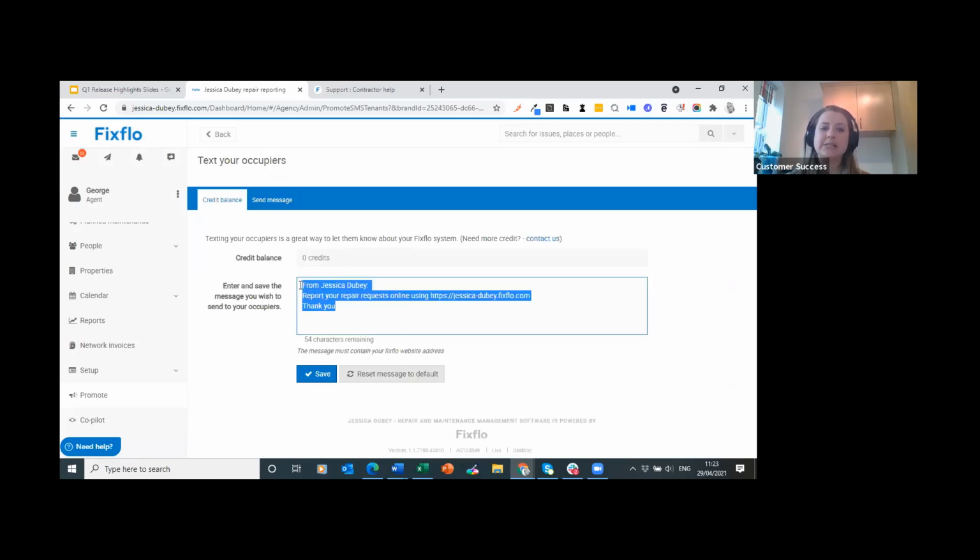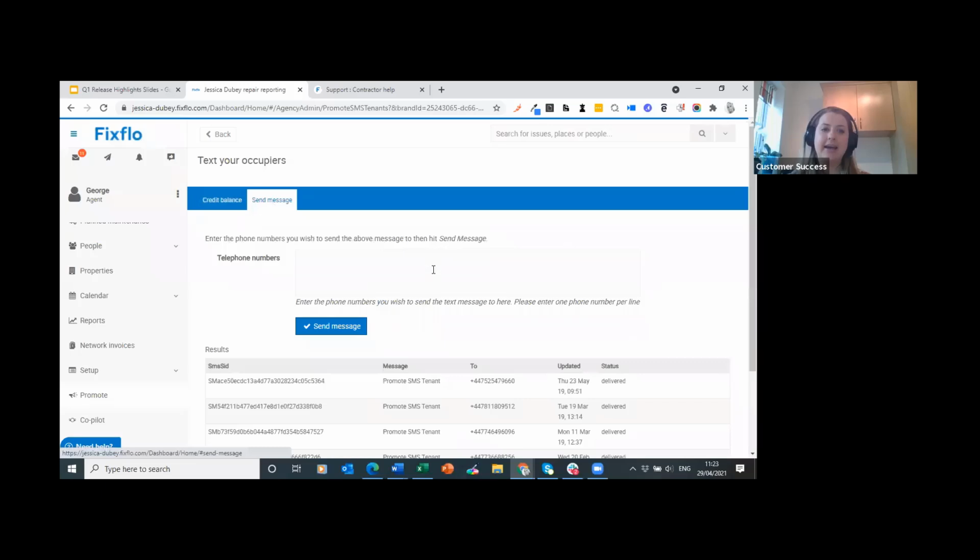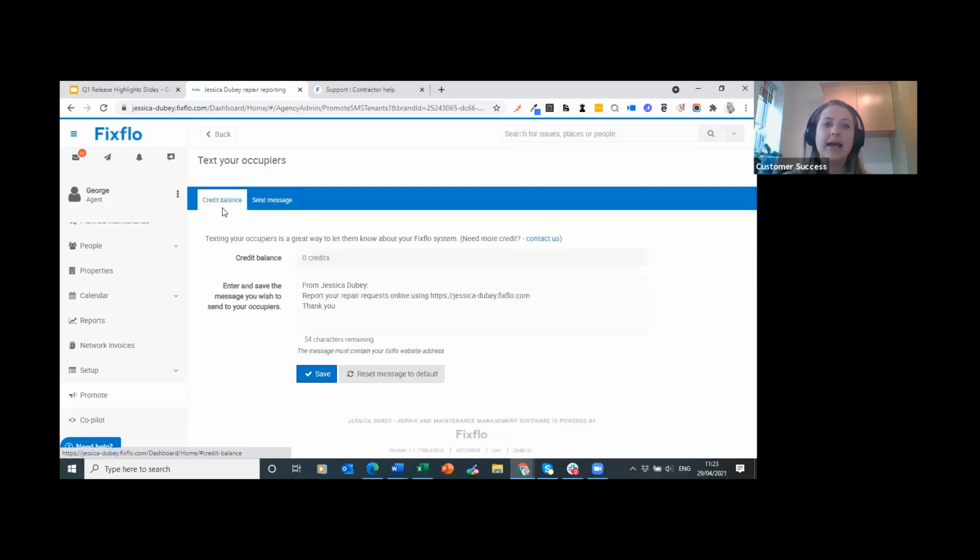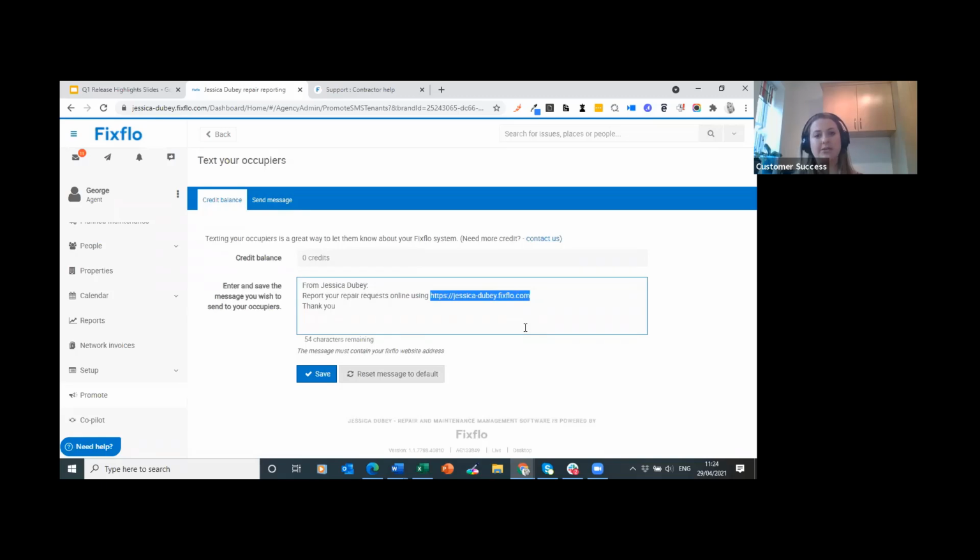You can change your text message here. Just remember, you have got a character allowance, so press save once you're happy. And then you can click here and put the numbers in. It's recommended that each number is on its own row. Then you can press send message and get promoting. Let your occupiers know that this is what you're using to report maintenance issues. The only thing that does need to be included in the text message itself is your custom URL, which is here. You cannot send the text message without it. It will not let you save the message if you remove that.